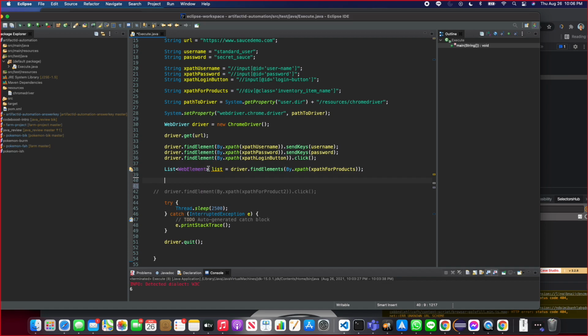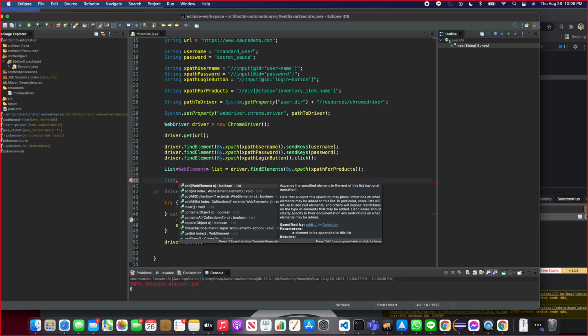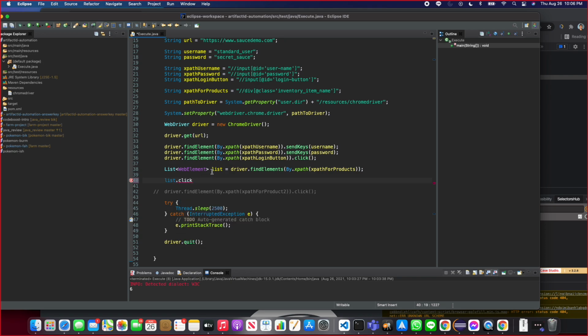Leverage this list, because I keep telling you guys, you got all the web elements here. List dot... click? Wait, you said click? Yeah. But what am I clicking? Remember, this is still a list. This is not a web element.